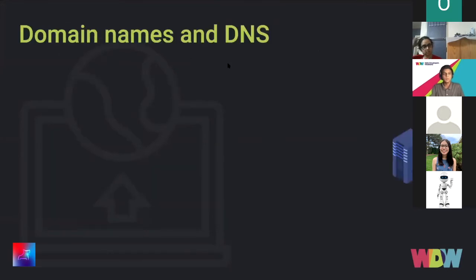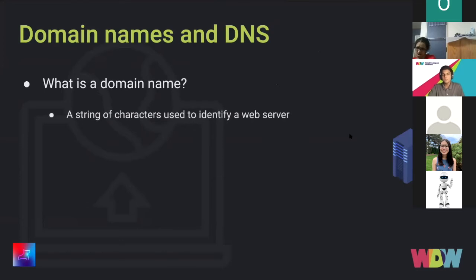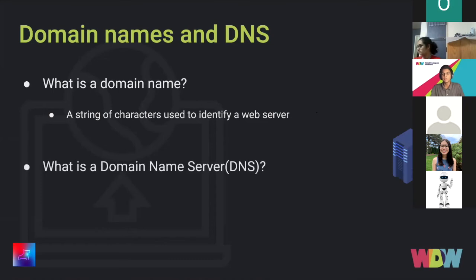So before we can do that, it's important that we understand what domain names and domain name servers are and how they work. Firstly, a domain name is basically just a string of characters used to identify a web server. The whole concept of domain names and DNS servers was introduced back in the late 1990s when the web was being developed, in order to make the user experience friendly and so that people don't have to remember a lot of long IP addresses.